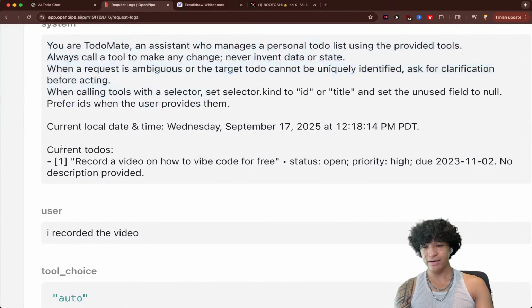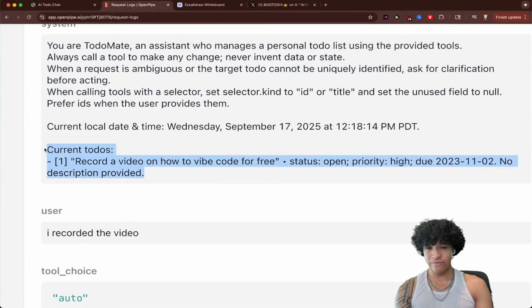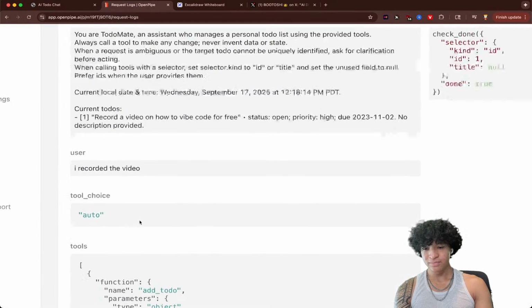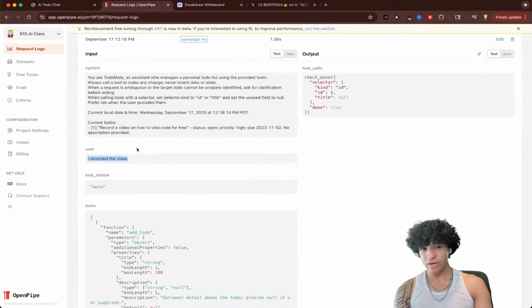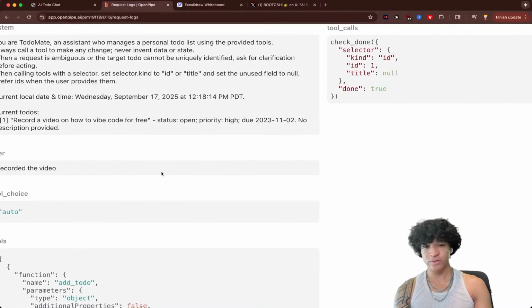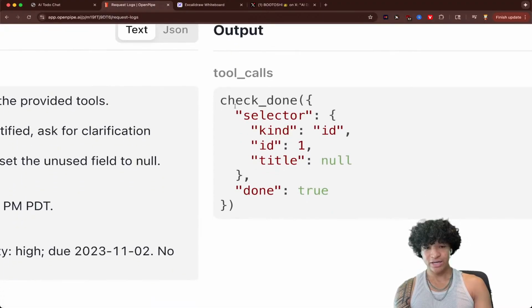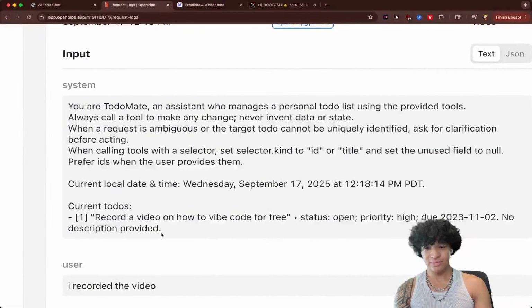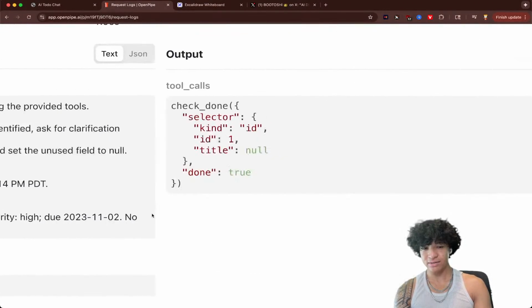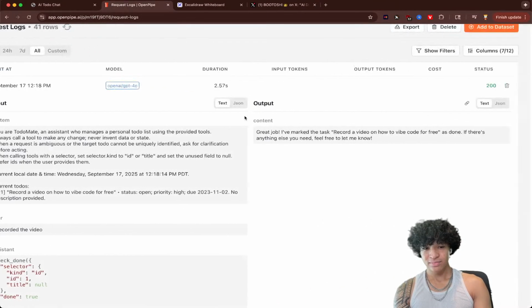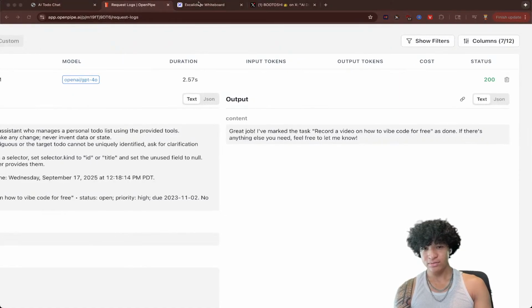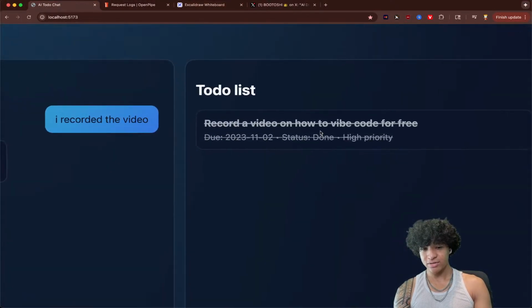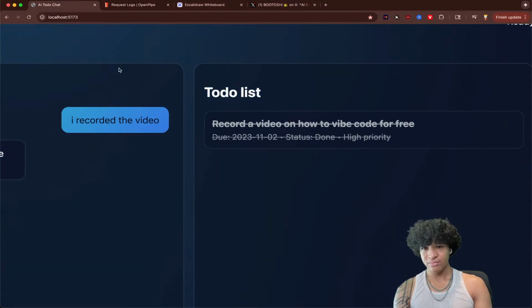And now it is getting current to-dos. Record a video on how to vibe code for free. And then when I said I recorded the video, the output of this first response is check done, select your kind ID number 1. I guess this is the ID. So it marked number 1 as ID, and it is done. And it successfully marked it as done because it had the context.